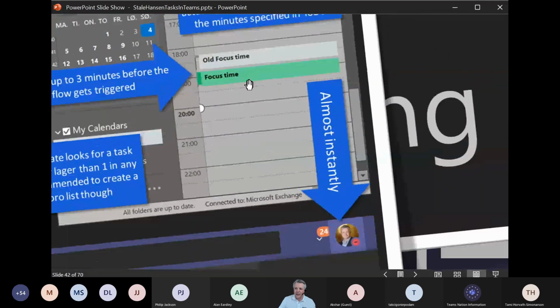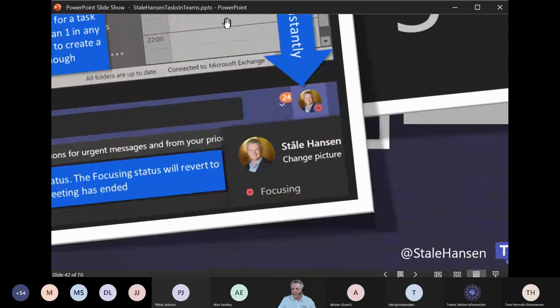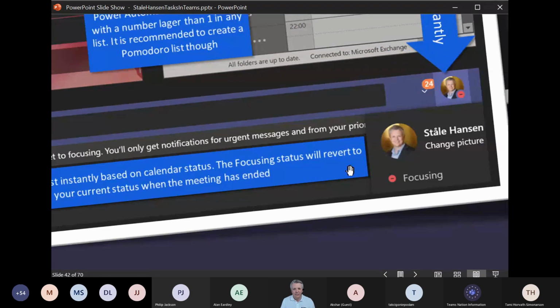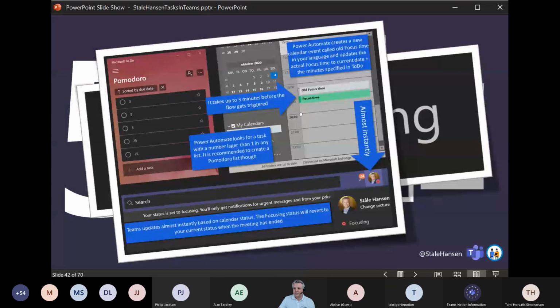And then after 3 minutes, I will have a new event in my calendar, and instantly I will go into the focusing mode. And I will tell my peers that I'm focusing right now. So if you don't get an answer, it's because I'm focusing. It says do not disturb. But it's okay, just send me a message, but you know that you shouldn't call me or anything, because I'm actually focusing on other stuff right now.